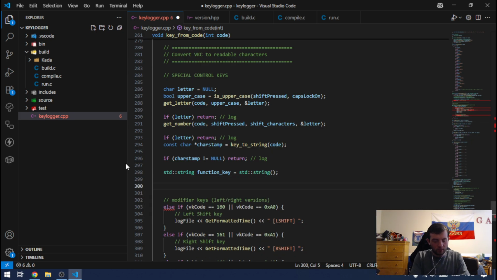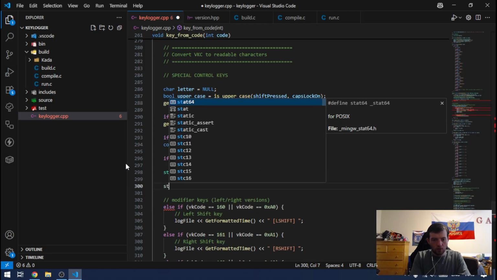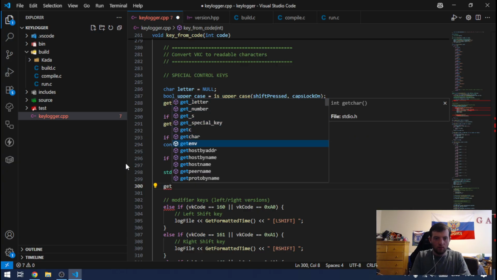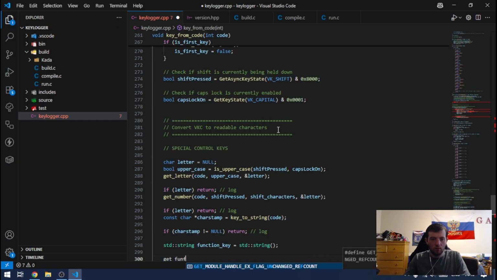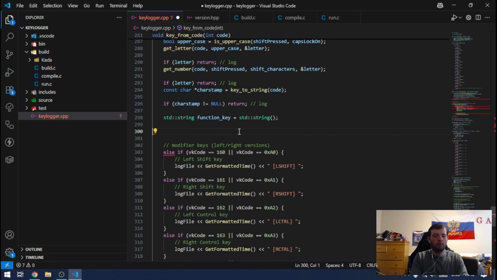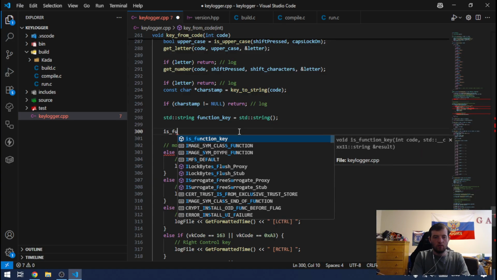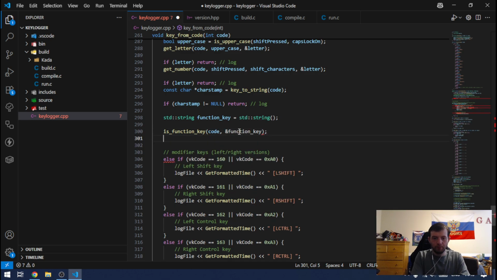We're gonna do string, right, get function, what did I say it was? Oh, is function key. Is function key, and we're going to do the code, and of course our function key.